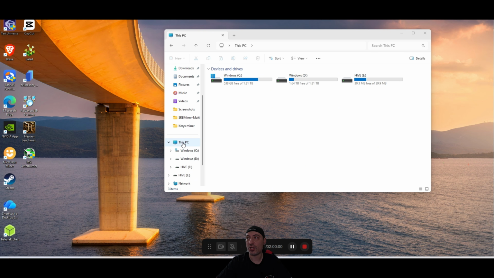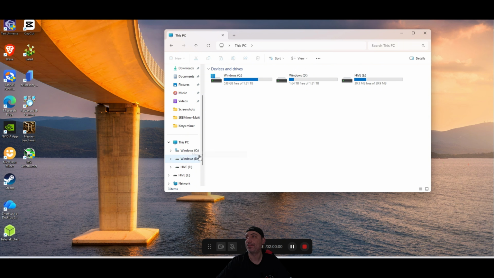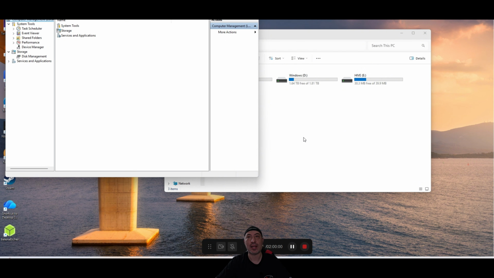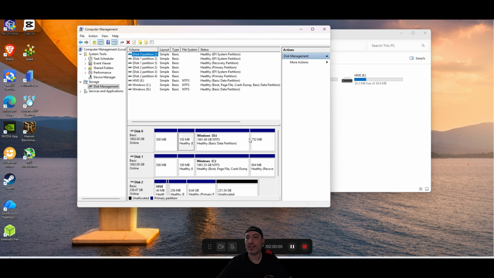So just to make sure that everything is good, we're going to right click on this PC. We're going to click on show more options, and then we'll go to manage. There is another way to do this, and it would be to go into the search box and type in disk management, which is where we're going right now. And as you can see right here, this is all of my hard drives. I do have my 2 installed ones, and then here is the HiveOS one.